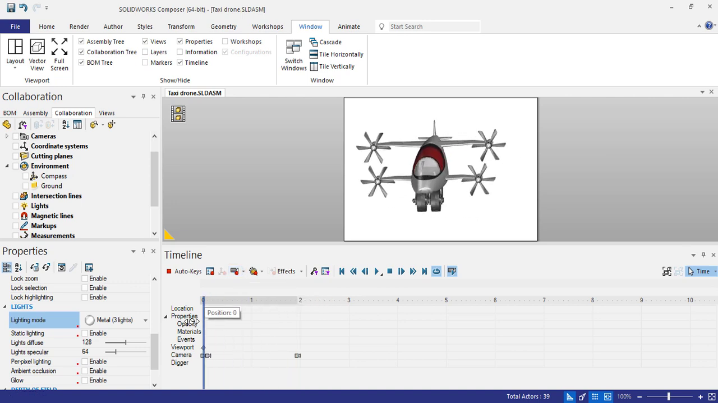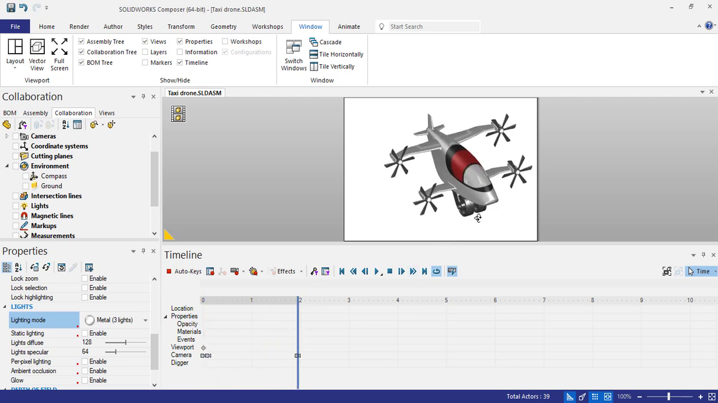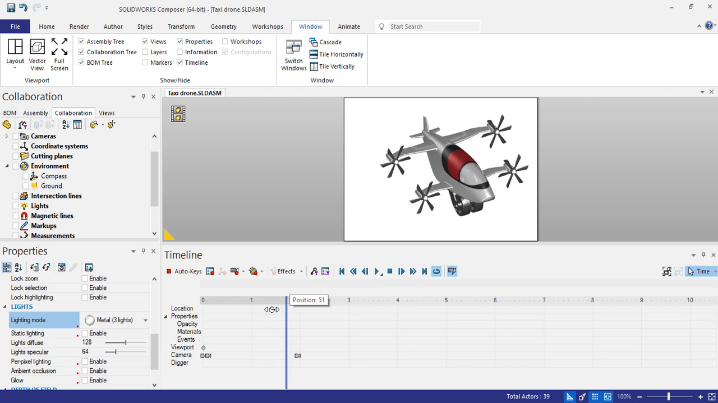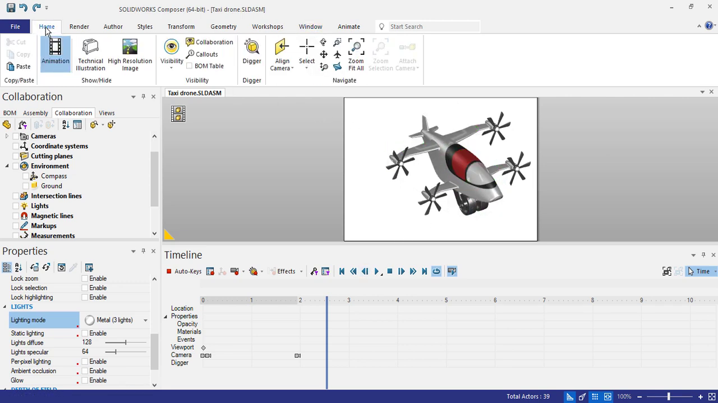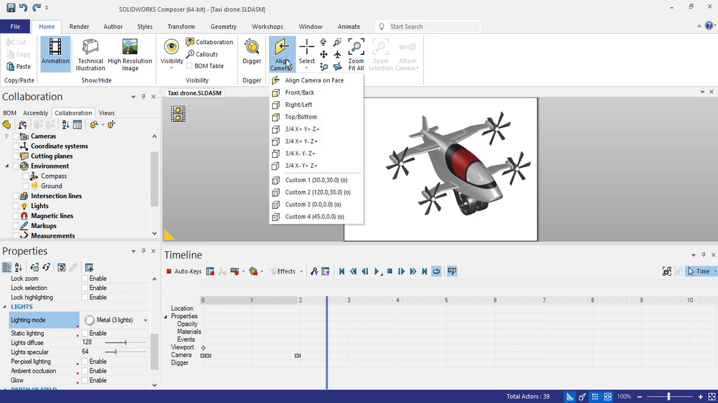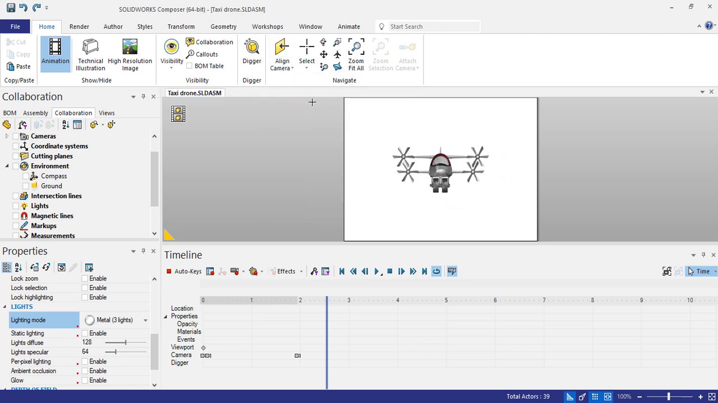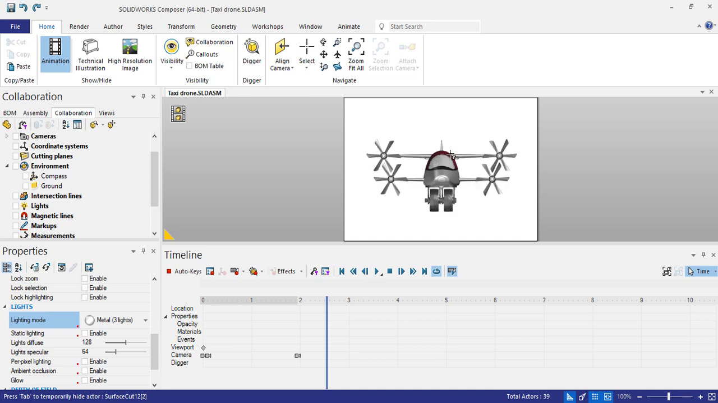Let me show the result. This is my result. I can make a little bit of movement. I can add another key after that. I want to align it in front by going to Home, select Align Camera, Front, zooming a little bit, something like this, and put another camera key.